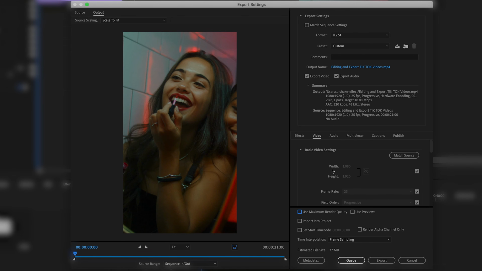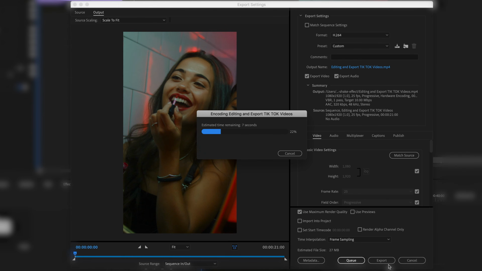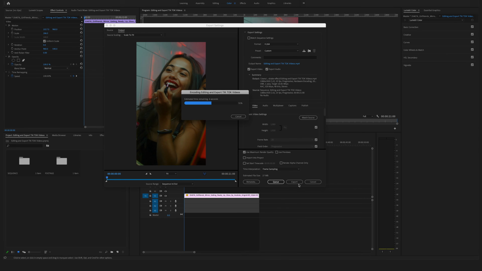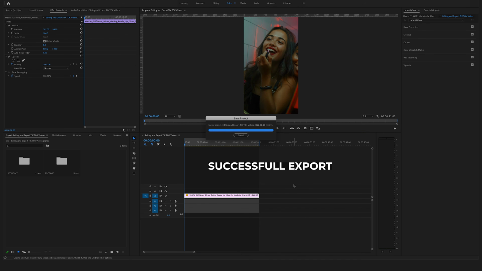Yeah, you can leave all the settings like that, but make sure that you set a marker here at use maximum render quality, so you will get the best results. Now you can export your video. And after you export, you are ready to upload your file to TikTok.